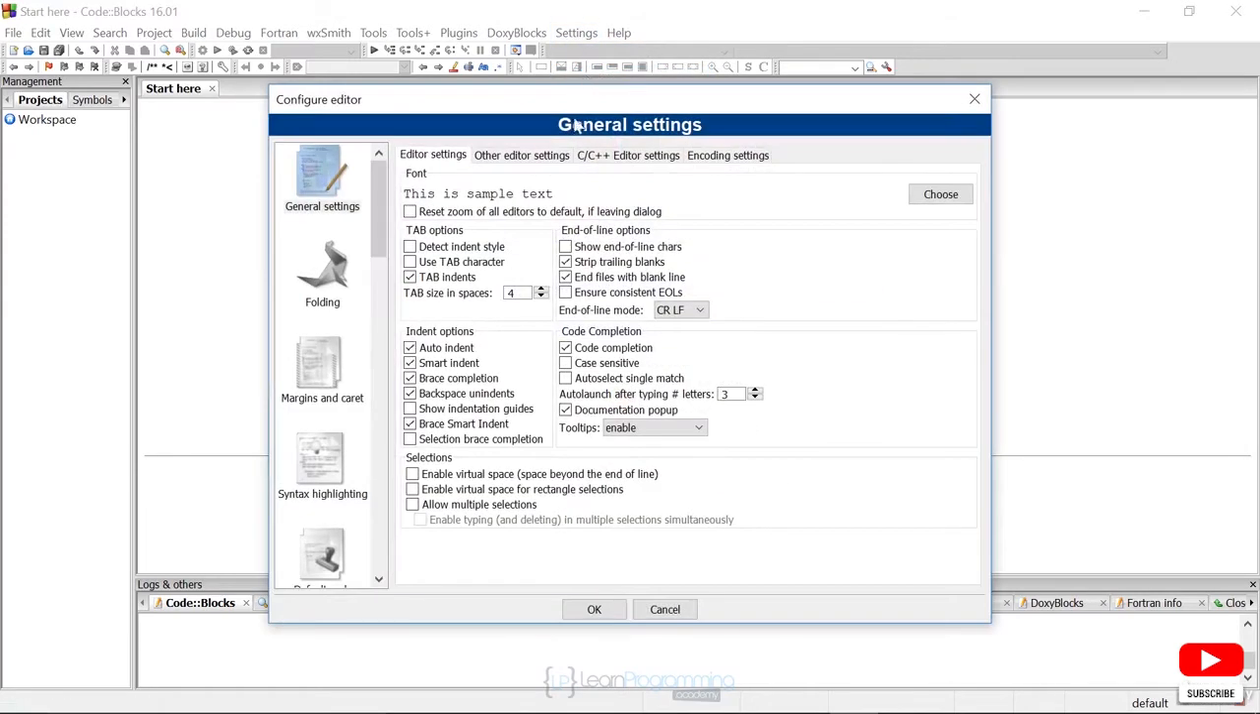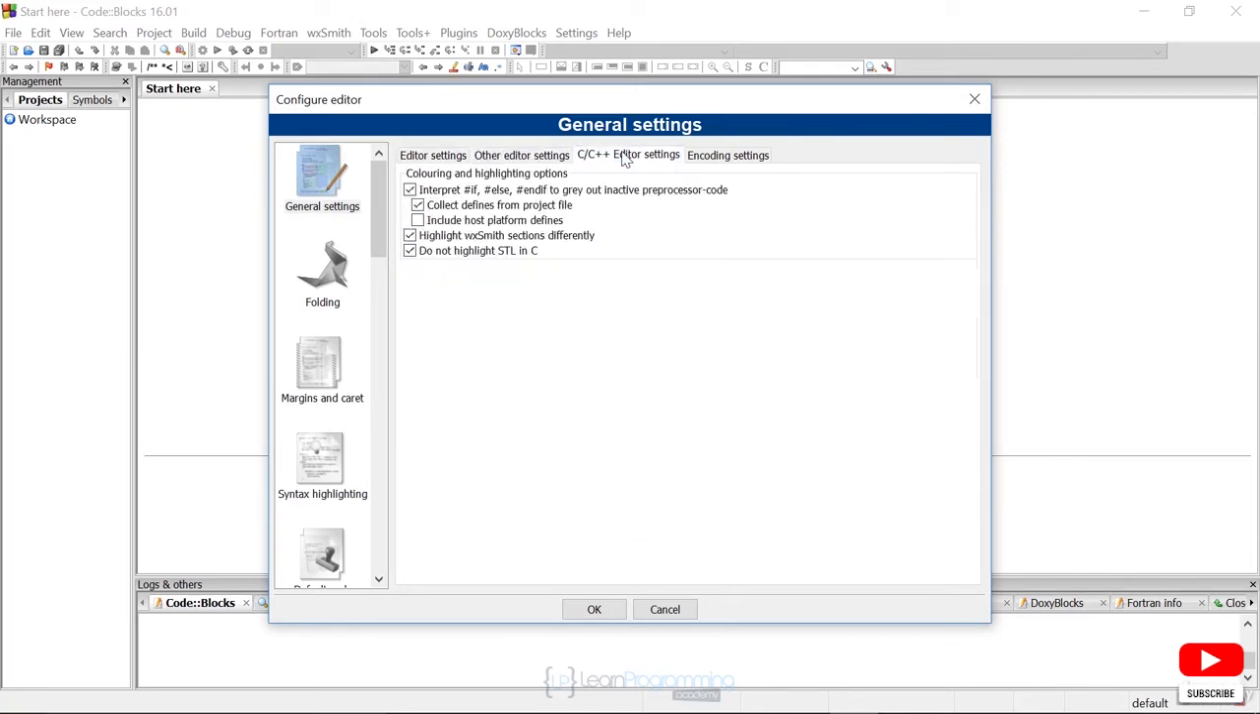Editor settings. These are things directly related to the editor. General settings for font size, tab sizes. You want to have tab sizes and spaces for 4. Again, mainly defaults for this. But if you have certain preferences that you want to change, go ahead and feel free. C editor settings. This will do a lot of the nice things for you by adding preprocessor code, indentation, highlighting things.